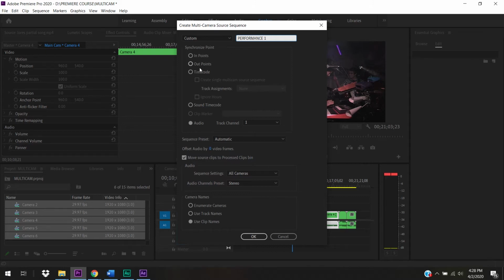And then I have all these options for synchronization. How am I going to synchronize all 6 of these clips? You have a bunch of options here: in points, out points, time code, sound time code, and audio. And you also have options for clip markers if there are clip markers on your clips. Now, all of these things, the in and out points and clip markers, are referring to clip attributes, not sequence attributes. And since we're working with these nested sequences, that's pretty important to us, right?